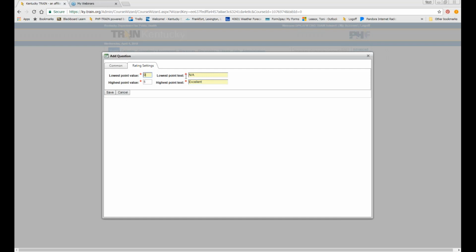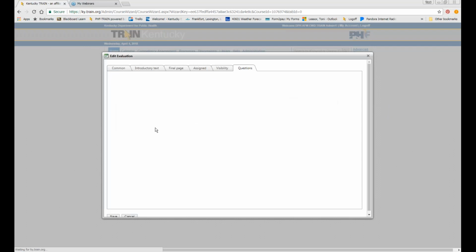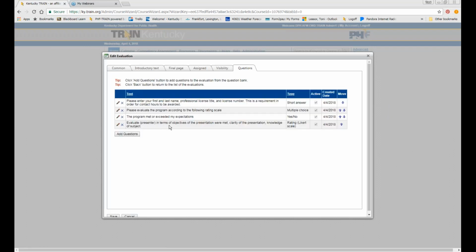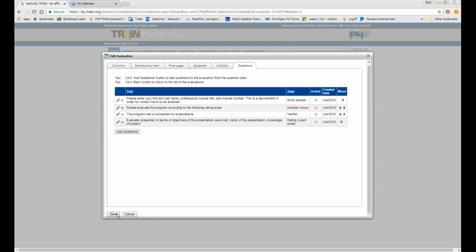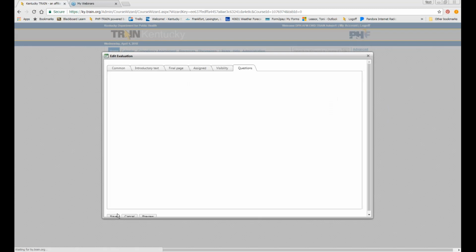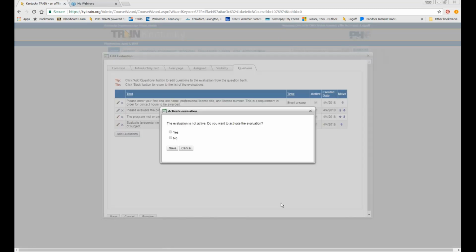Okay, so make sure 0, NA, 5, and excellent are all entered. Once you do that, click save. Okay, and you'll just keep going through that until you have all of your questions that we ask of you and any that you want to add. Once you have added all of your questions that you need, you'll go to right down here and click save. Okay, again, it's going to ask you if you want to activate your evaluation. Click yes and save.